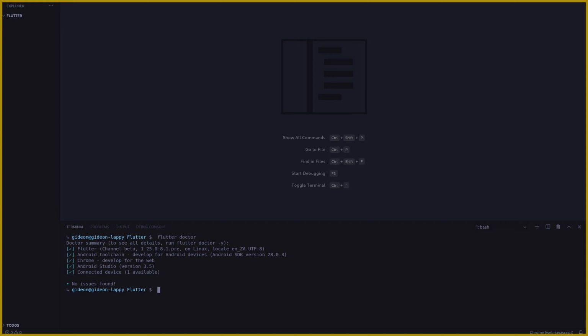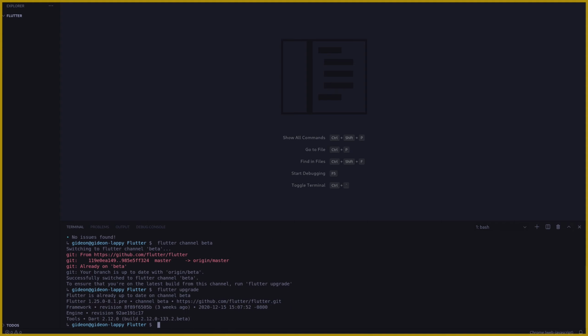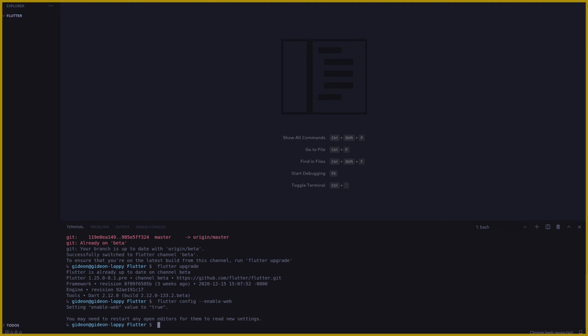So you want to make sure you're on flutter channel beta. You can just run that command, and you only have to do that once to make sure that you're on the beta channel. You can see I'm already on that, but it says successfully switched. Then you want to do a flutter upgrade, and that will make sure that you've got the latest version of Flutter installed. And then you want to do a flutter config --enable-web. That will enable web support for your application.